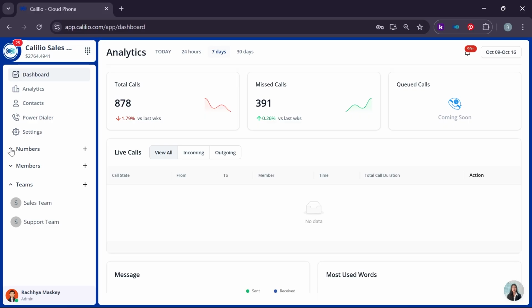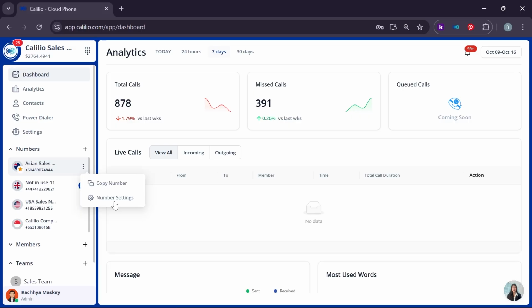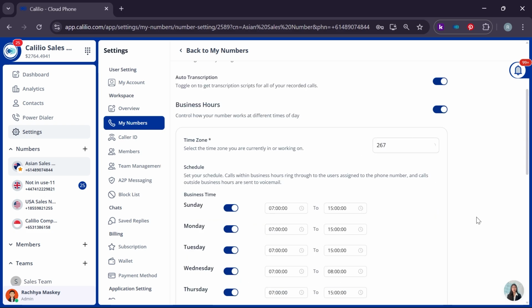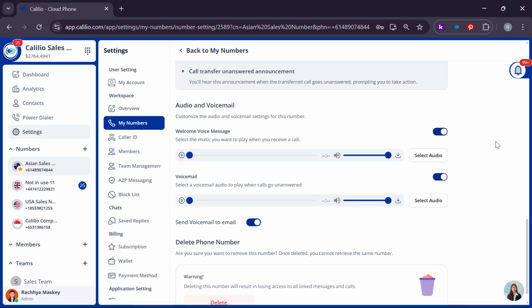First, click on the drop down arrow beside numbers and then click on the three dots beside one of your numbers. Then hit number settings. Once on this page, scroll down to find the welcome voice message section. Toggle on the feature here. After that, click on the select audio button.